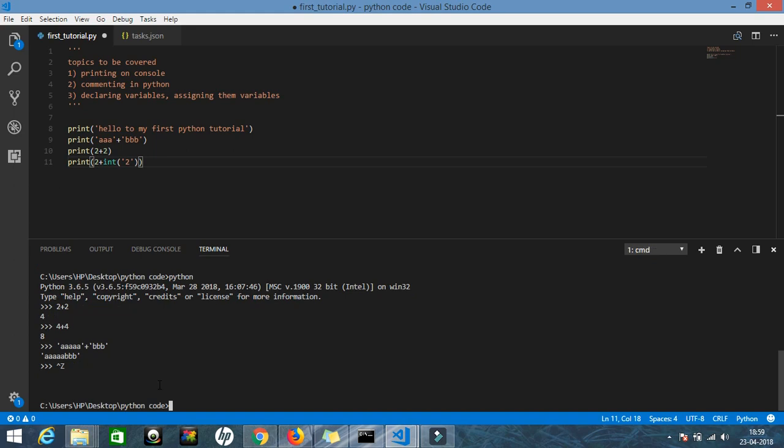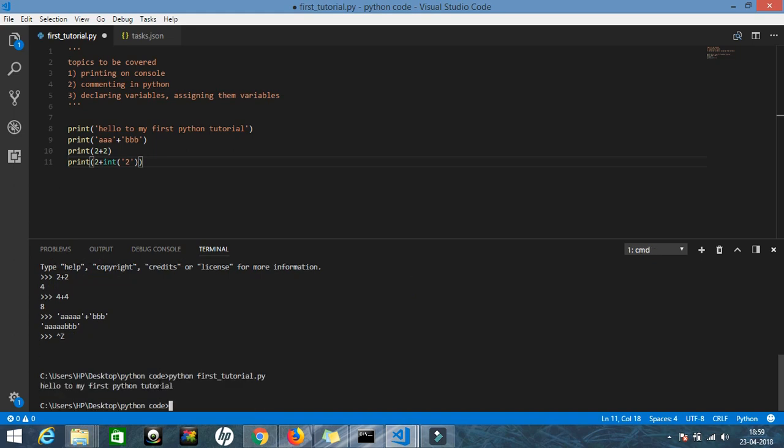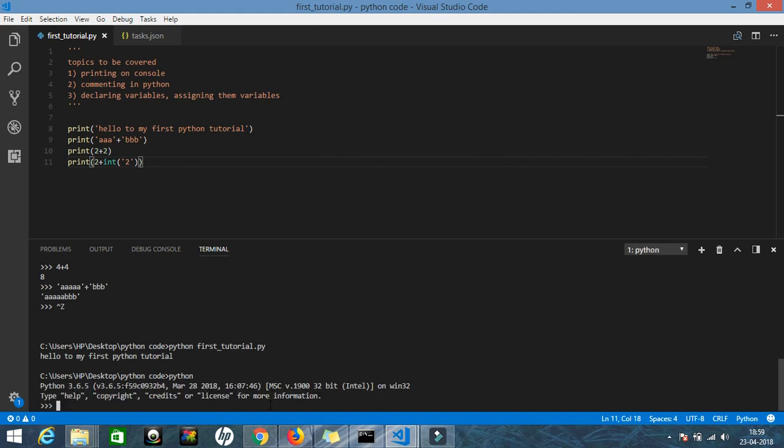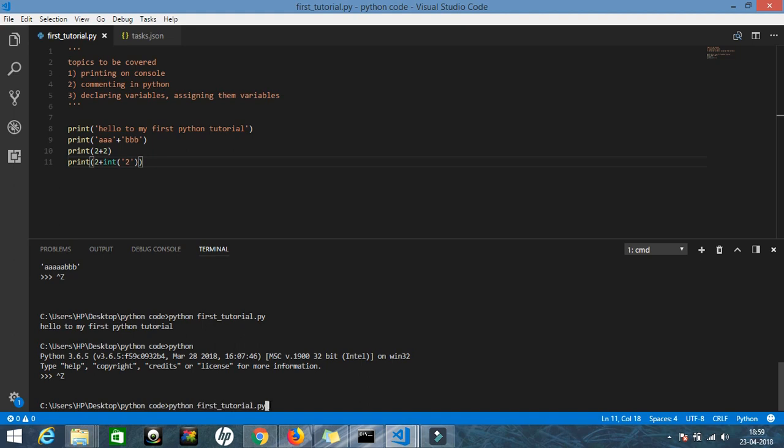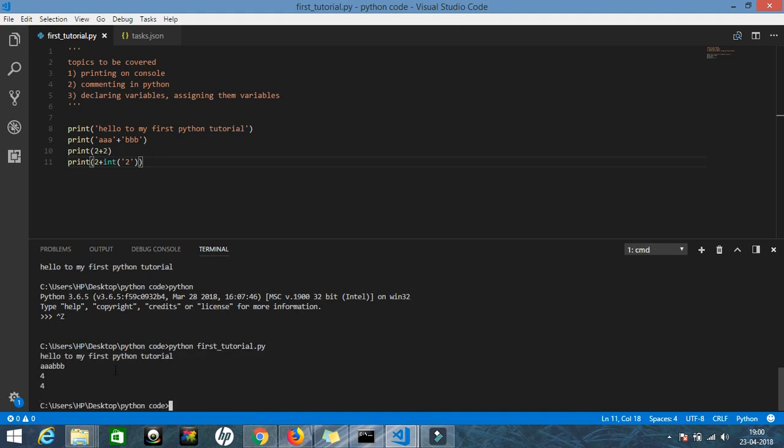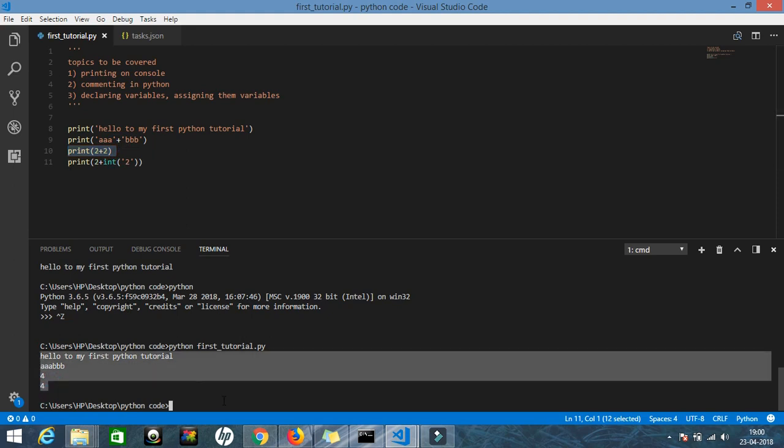Okay, I'll come out of this. Again, I didn't save it, I guess. So this was my first print statement, this was my second print statement, this was my third print statement, and this was my fourth print statement, as you can see on my console.